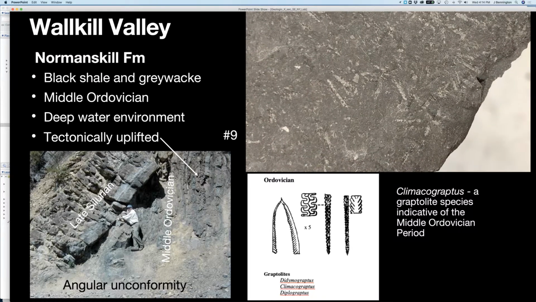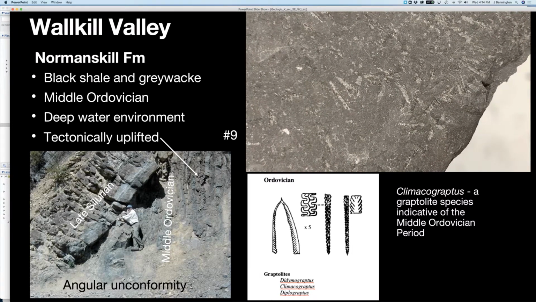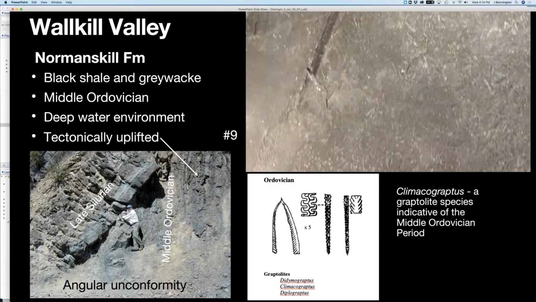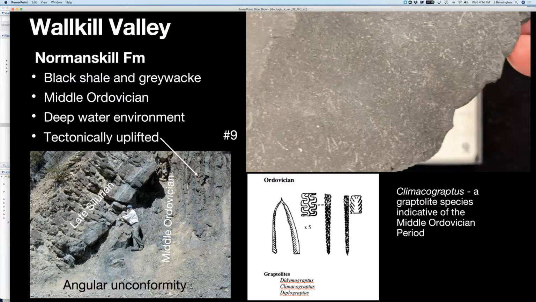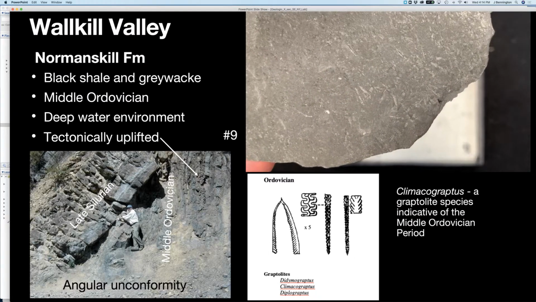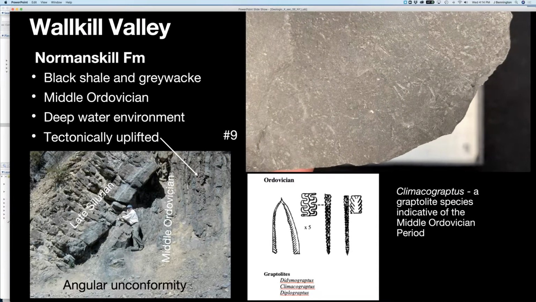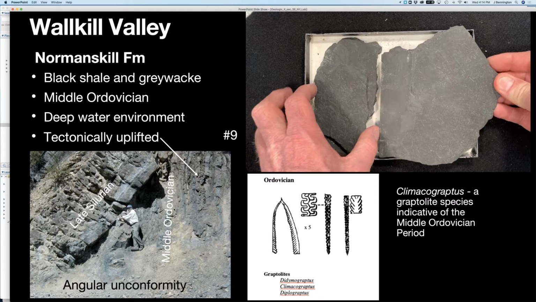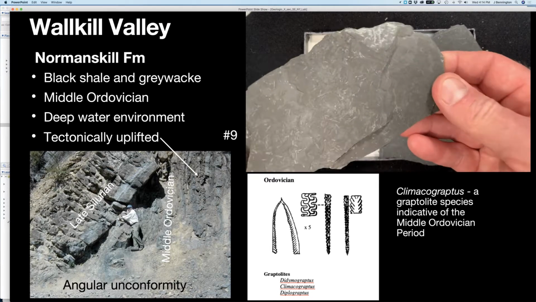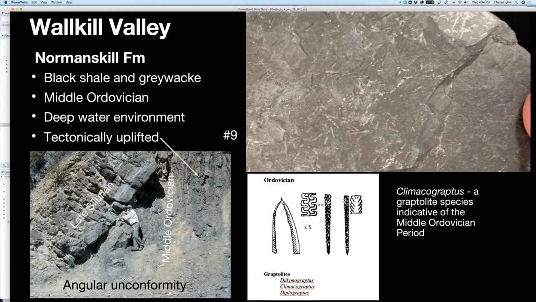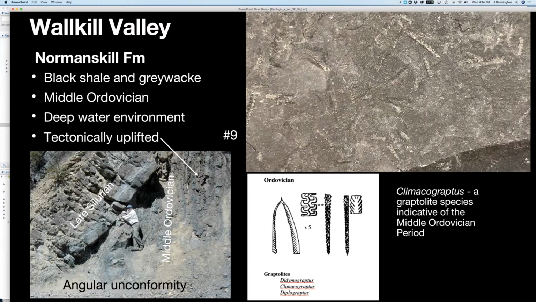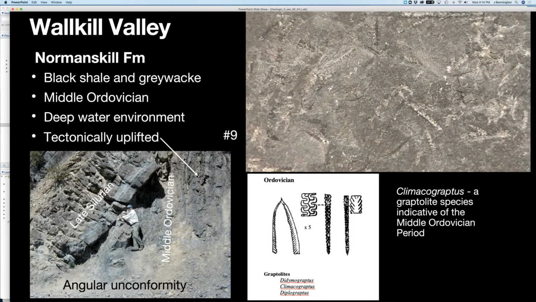And in the photo in the lower left, you can see me in the center of the photo, and I'm pointing to the boundary between the blocky late Silurian age rock, which is limestone, that is sitting on top of the Middle Ordovician Normanskill Formation. And you can see that the Normanskill layering comes up and intersects the late Silurian rock at an angle. So this is a good example of an angular unconformity.